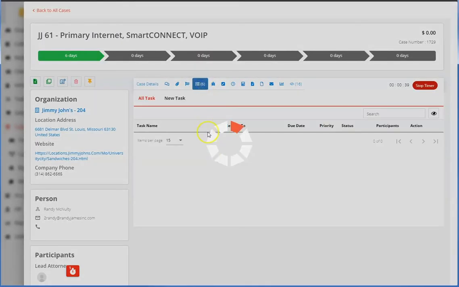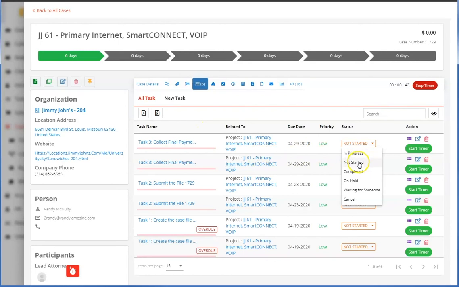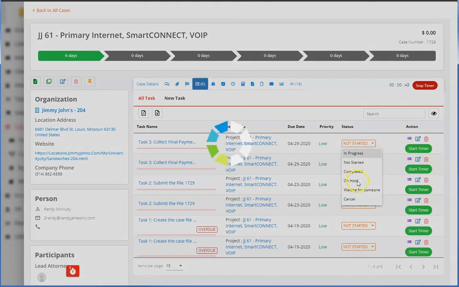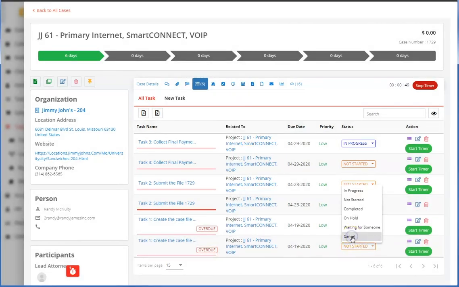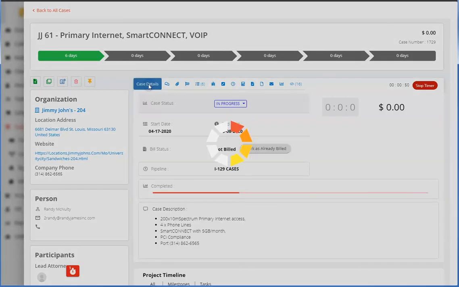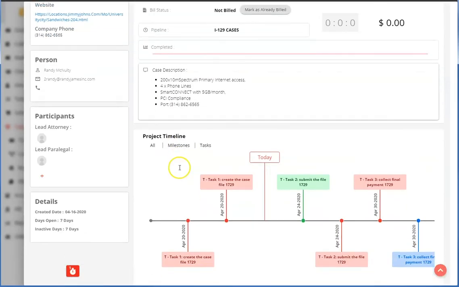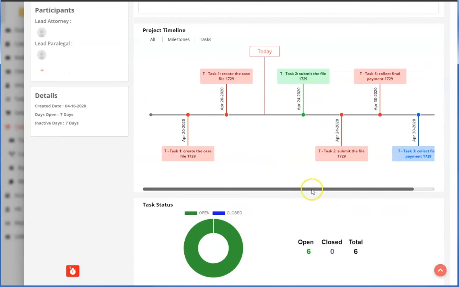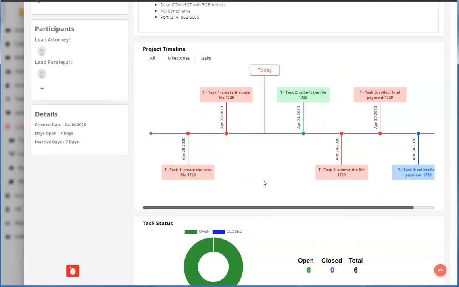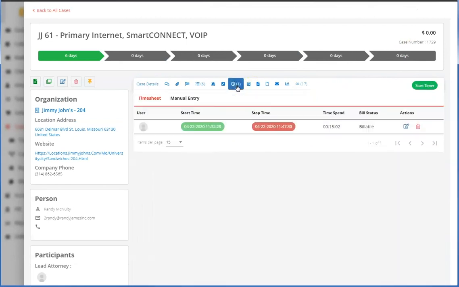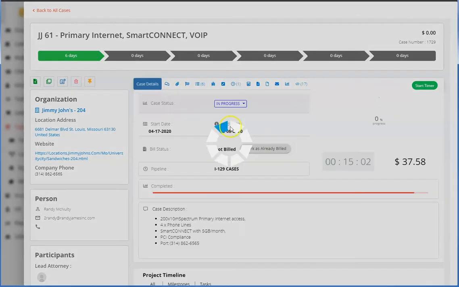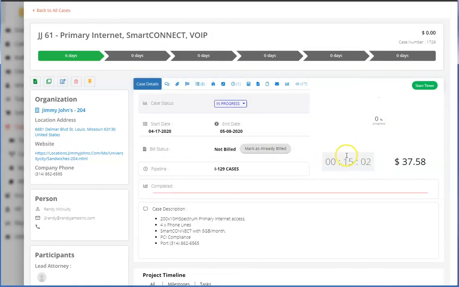So let's go to the task section, and we're going to change this to in progress, and we'll change this one to completed. And we'll go ahead and just cancel one of them. So if we go back to the detail page, you could see that the colors are automatically changed. If we do stop timer, you could see that the timesheet automatically updated. We were clocked in for X number of time, and it also keeps track of that here.